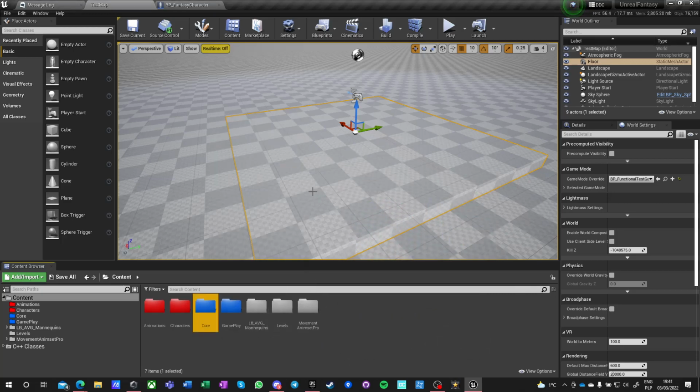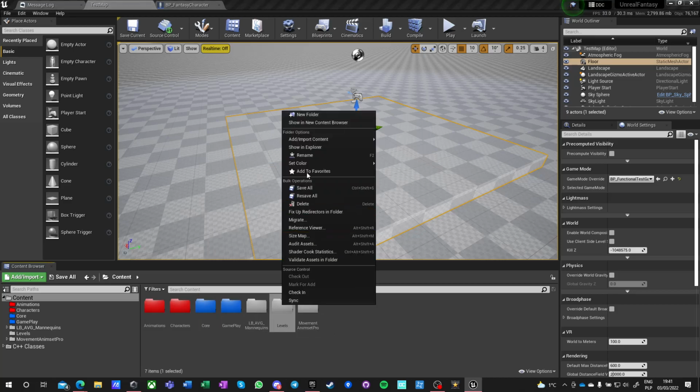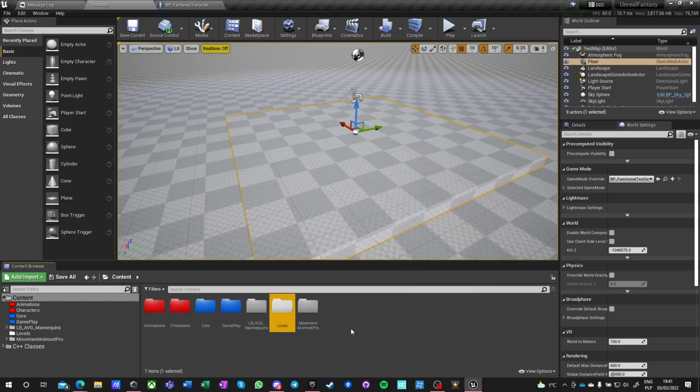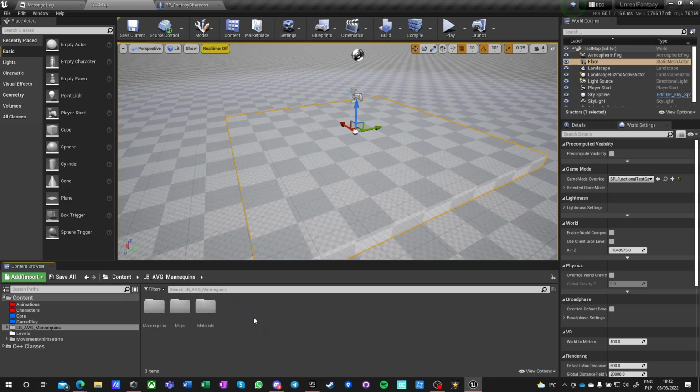Gameplay core will have the same levels. Will have like white. And actually inside levels the test map should be in a separate folder, but never mind. Movement Exit Pro. Okay, so there are some things we need to delete from this one and some things we need to move. And this is the same. So maps, definitely delete.